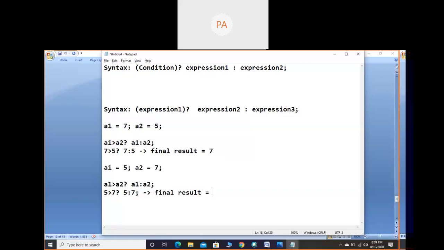It will still pick up 7. Yes. That means the final result we are getting is 7 only. We are trying to find out the largest of two numbers, where we are using the greater than symbol. However you give the input values, we get the final result as 7 only, because we have written the expression a1 greater than a2 a1 colon a2.